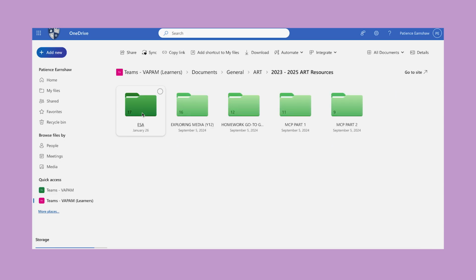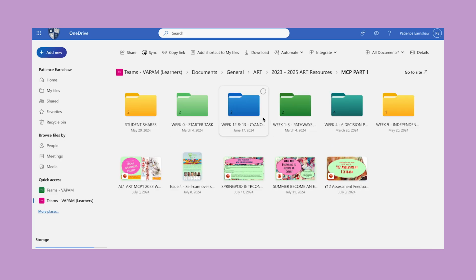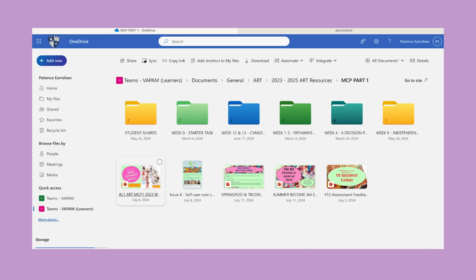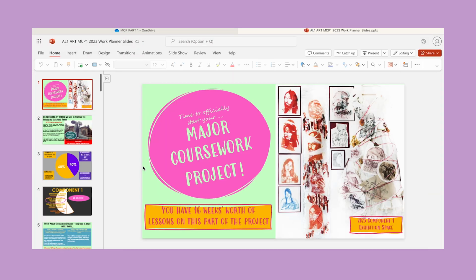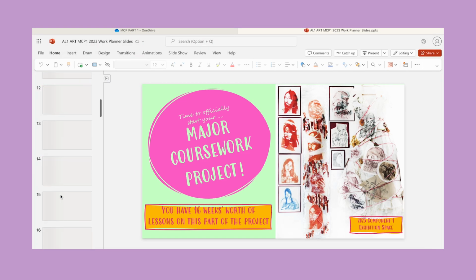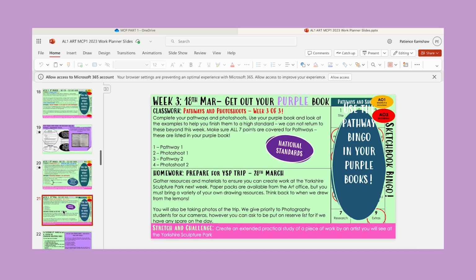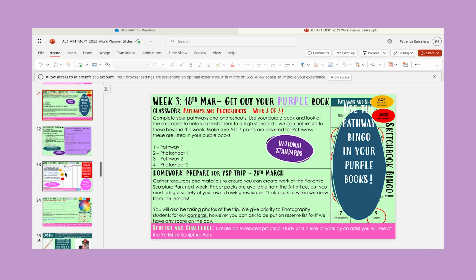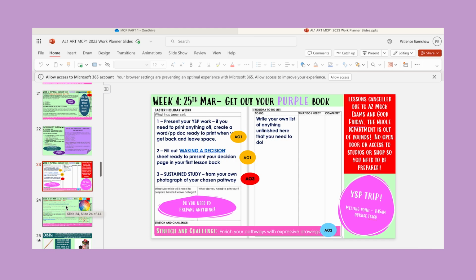Your Purple Book slides are updated weekly in your OneDrive folder, so you can access these digitally and at home. If you're ever absent from a lesson, your OneDrive file should be the first place that you go to see what you've missed. Here is how our students use their Purple Books to record the work that has been set.